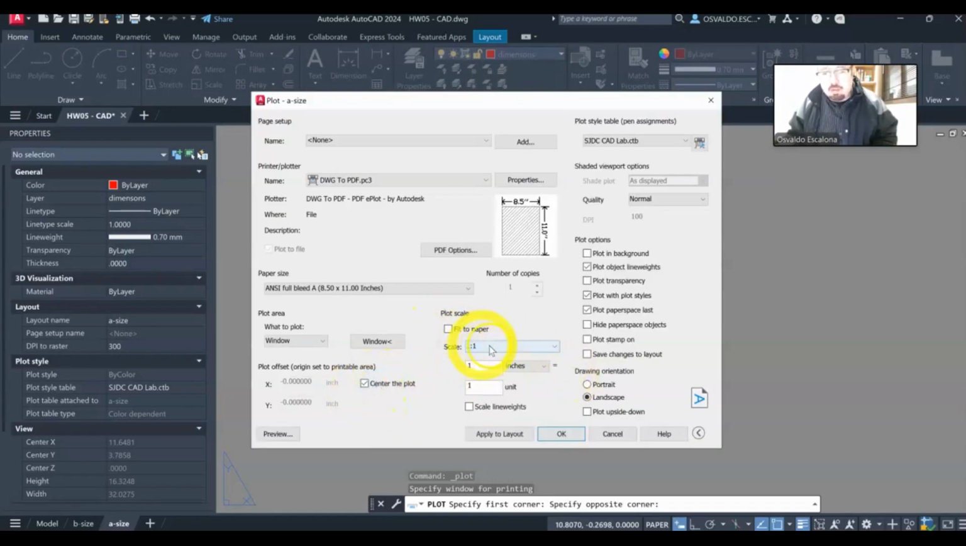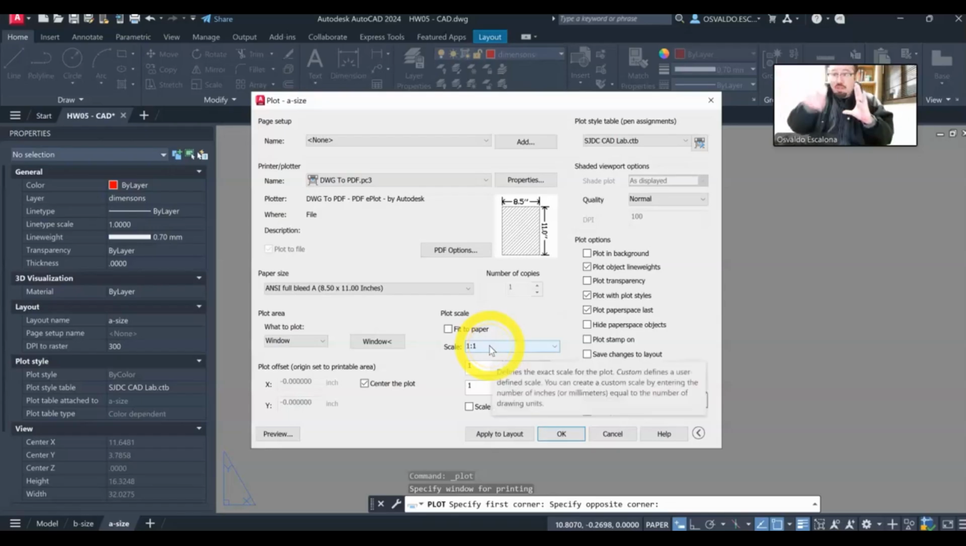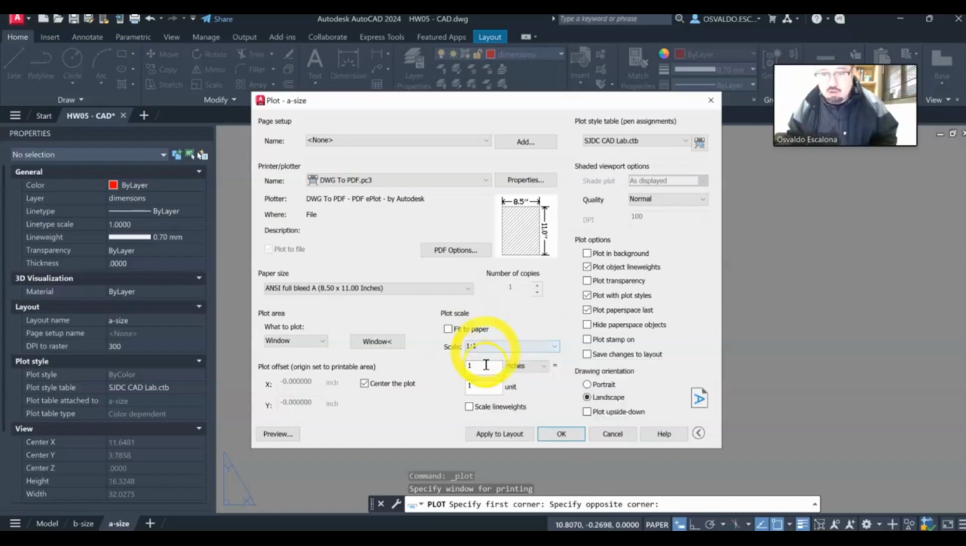You're gonna keep it at 1 to 1, right? Because the paper is 1 to 1. What zooms in and out is the window, the green box that I told you about. This guy is always 1 to 1 if you're on the paper space. And then you gotta have the HGDC CAD lab, which I want to show you. If you don't have it, you have to work from home. But if you don't have it, you come over here.